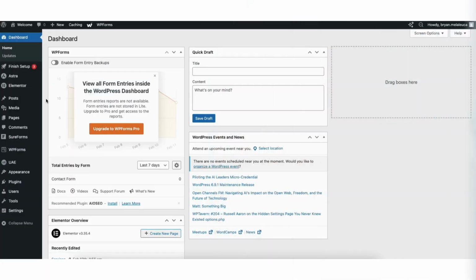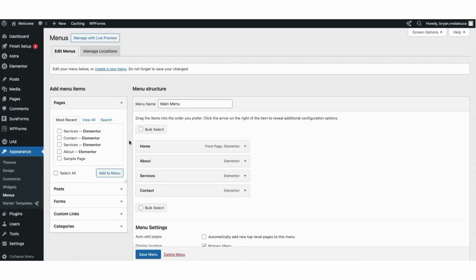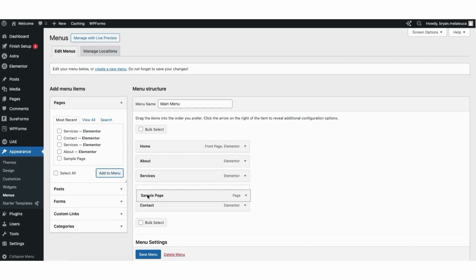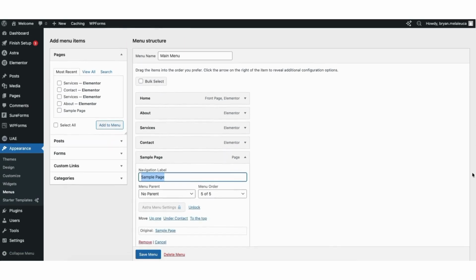Now let's set up or edit the navigation menu at the top of your website. Go to Appearance, Menus. Now you'll see your current menu items. To add a page to your menu, select the page from the left side and click Add to Menu. To rearrange menu items, simply click and drag them into the order you'd like. If you click on a menu item, you can rename it or remove it.